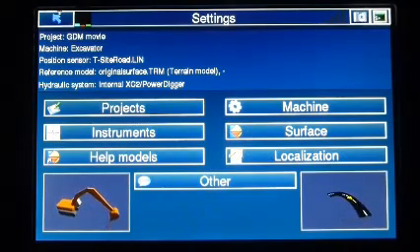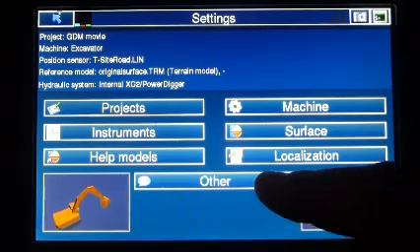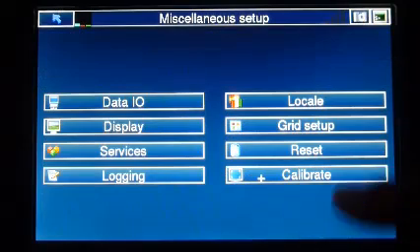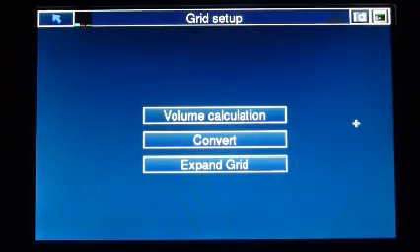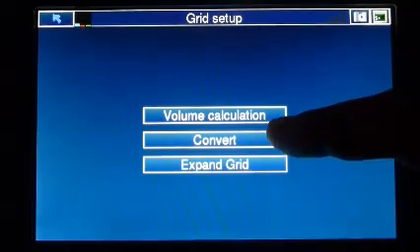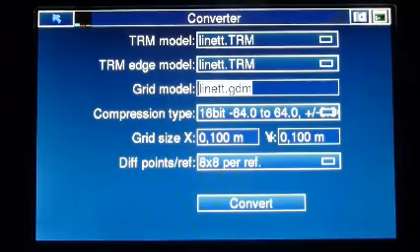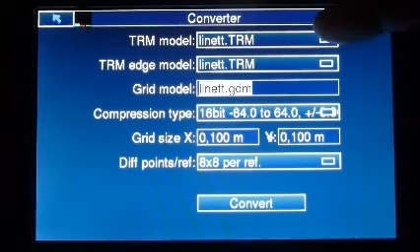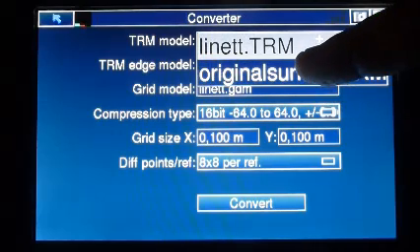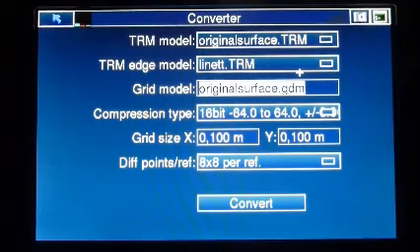After that I go back to the settings menu and go to other and do the grid setup. I need to do a conversion, and in here I will select my TRM model, which is my original surface model. That is the terrain model it will use to create the grid model, the GDM model.